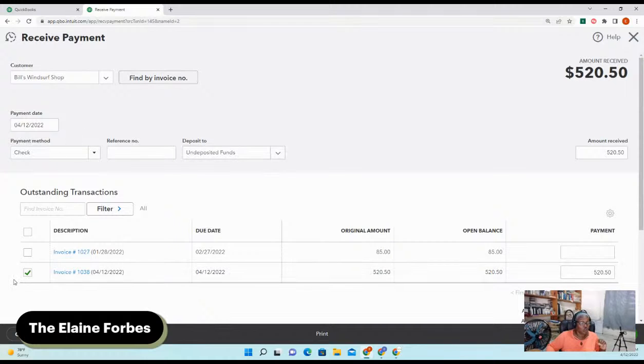Undeposited funds. So you check it, you receive the payment, because it's like you got the check and you put it in a drawer. You didn't go to the bank right away, right? So once you do that, now you can do save and close, because you receive the invoice, you send the invoice. Once you send the invoice, you now get the money. You have the check in your drawer. So the undeposited funds is your drawer that you have the money in. So you're going to do save and close.